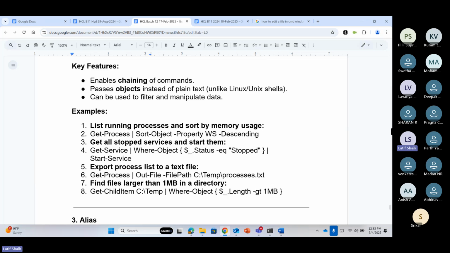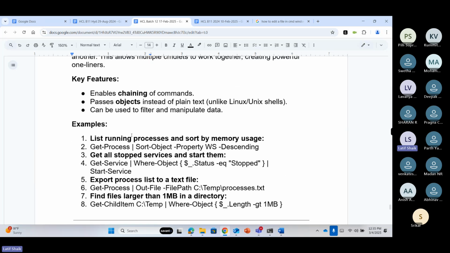Pipelining, aliases. Pipelining I already told you what it is. There is a command, and that command's output is given as input to another command. Combining two commands, the first command is executed and its output is the input of the second command. That is called a pipe.